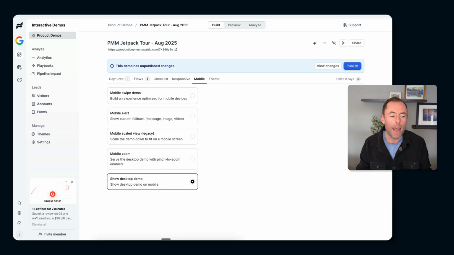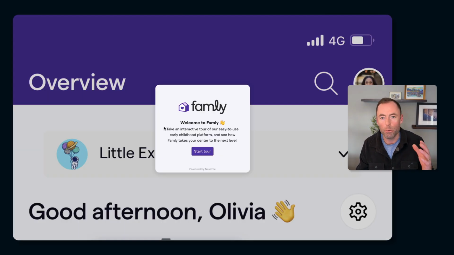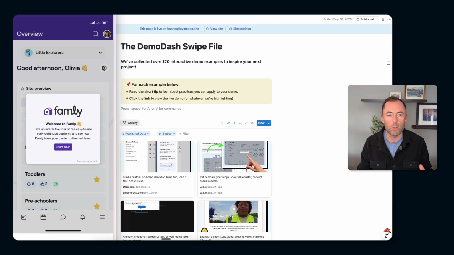I would use these options if you had a mobile app you were trying to create a demo for. And what I would do is create an interactive demo of mobile screens, so that when they look at it on a mobile device, it feels like they're looking at the demo on the type of device it's intended to be used on.